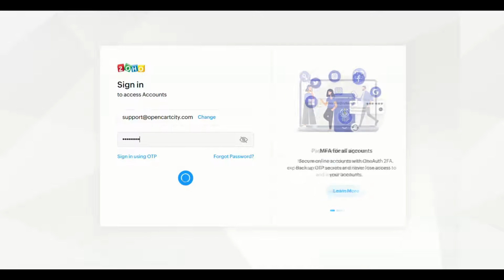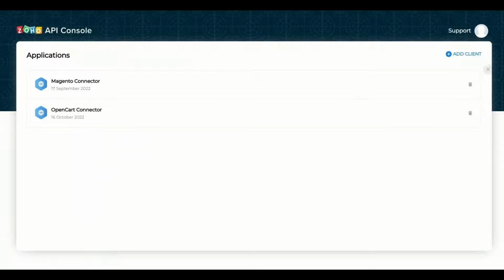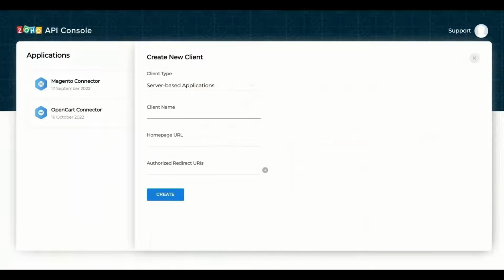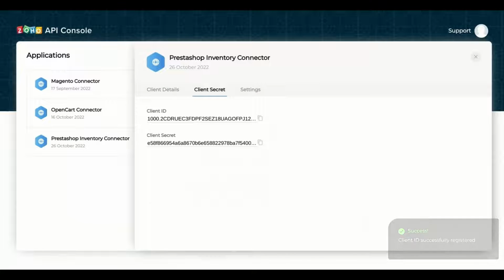If this is your first app, then click Get Started button, otherwise click Add Client button. Select server-based applications in client type. Add any client name. Add home page URL of your site. Add authorized redirect URIs as displayed in module setting and click Create.